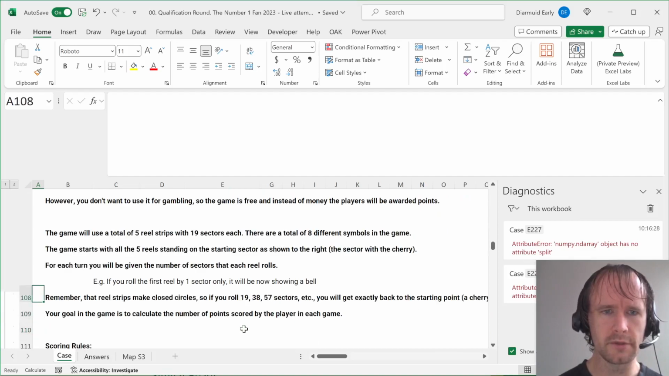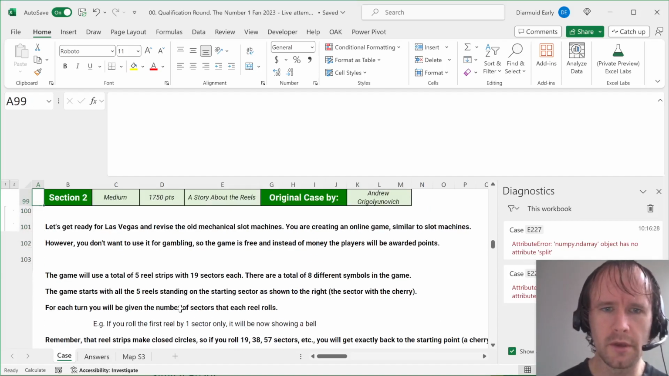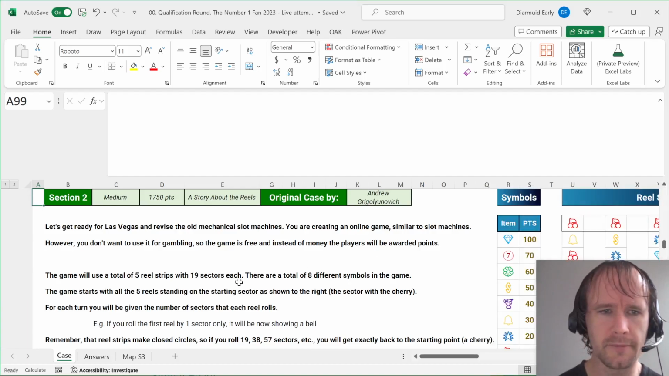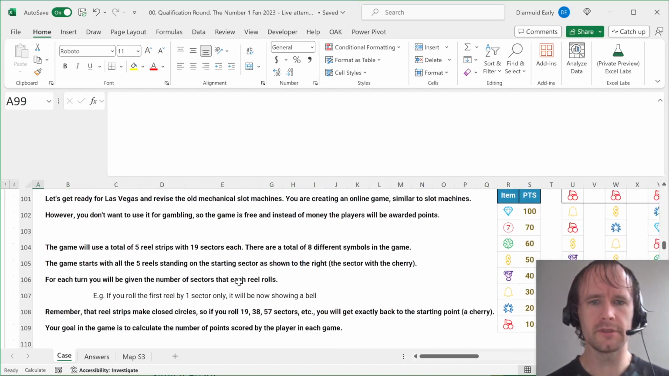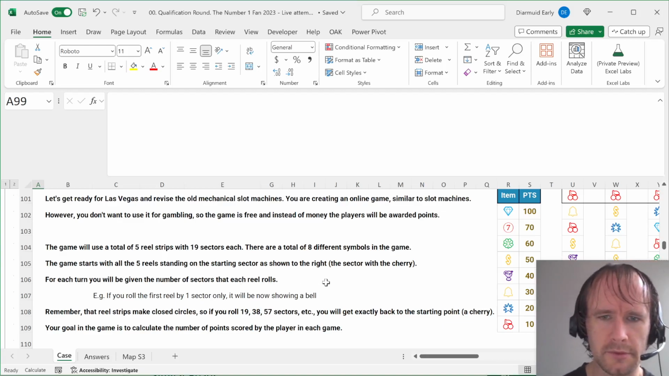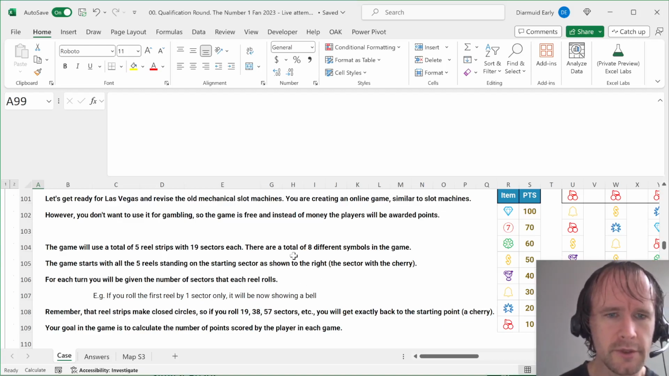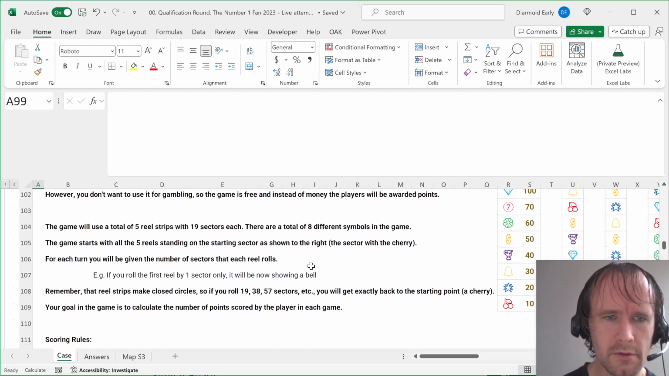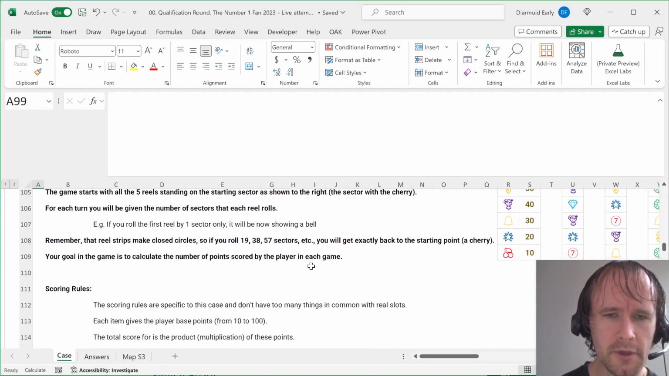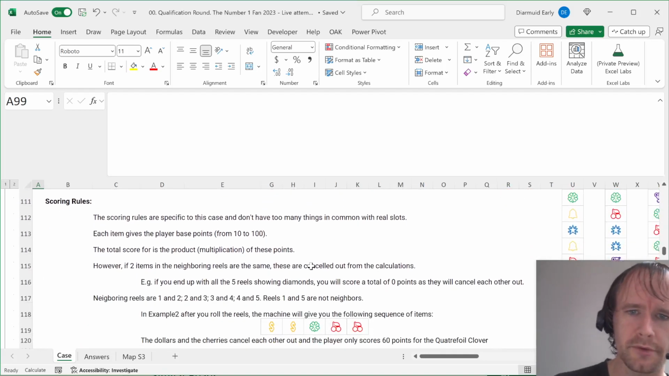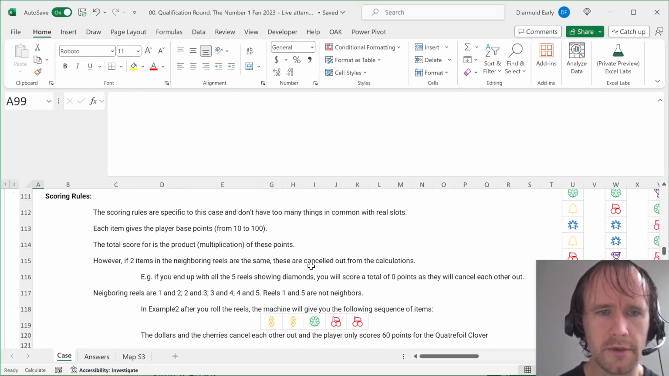Story of the reels. Even free to Python diagnostics. 5 reels, 19 sectors each, 8 different symbols in the game. The game starts with all 5 reels unless fine. For each turn, you're given the number of sectors that each reel rolls. Okay. Reel strips make closed circles. Yes, fine. I remember that. Scoring rules are specific, don't have too many things in common. That's right, fine. Each item.